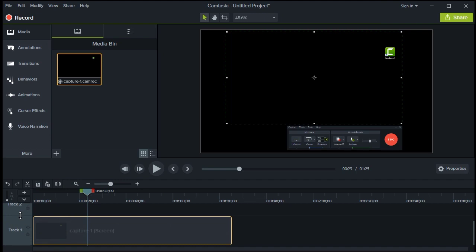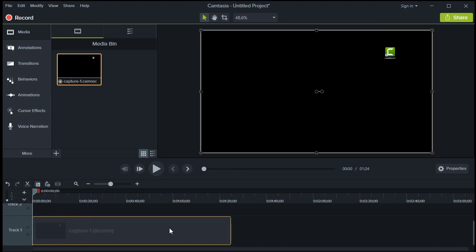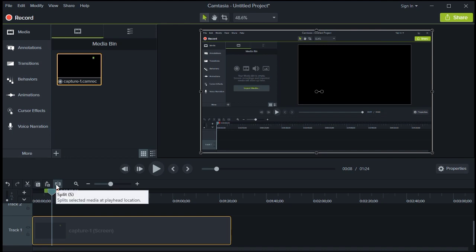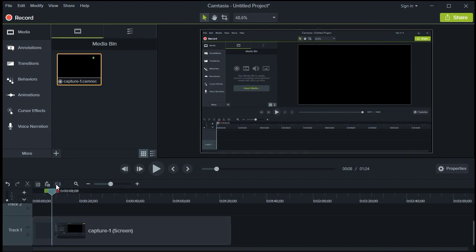Moving on, say for example you want to cut the first part of the video. To do so, you need to split your video. Simply drag the tracker to the part where you want to split it, then click the Split option on top. As you can see, you just separated the first part of the video from the main video. To remove it, all you have to do is highlight the split part and click Cut.